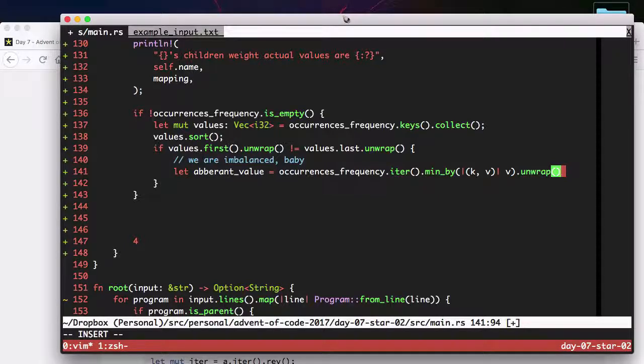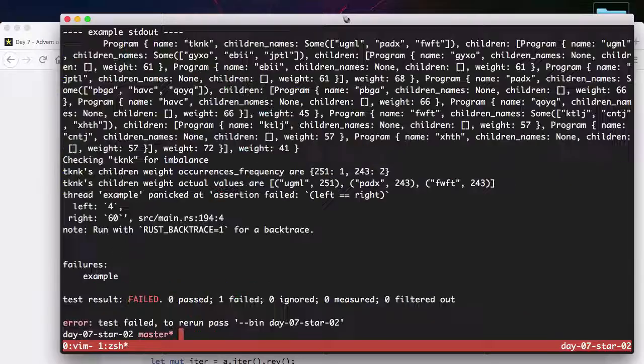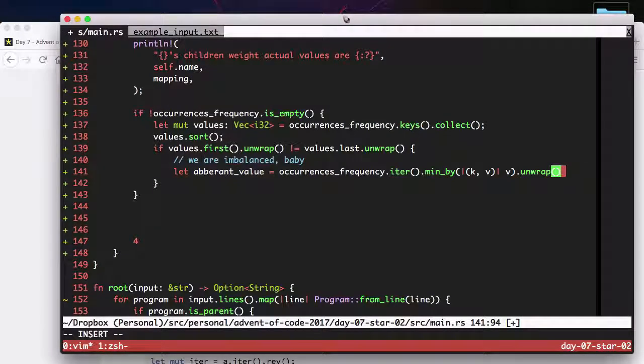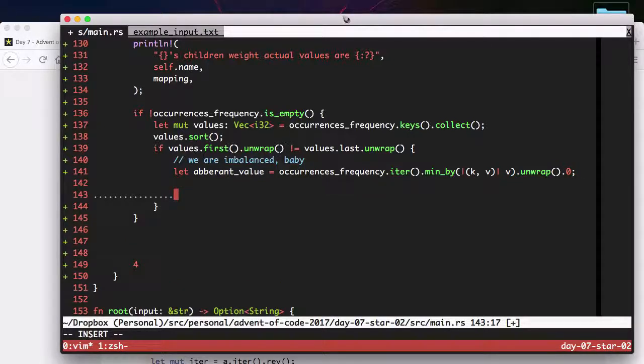And then we should have the key value pair, and then we want the key, right, which is going to be the dot zero, and then none of this is going to work, by the way. I'm kind of delusional right now. I think I would have finished this a long time ago in Ruby, but I'm powering through. All right, so now what?